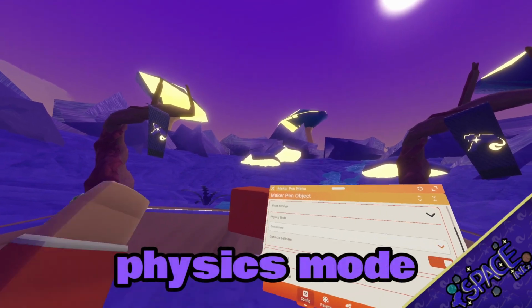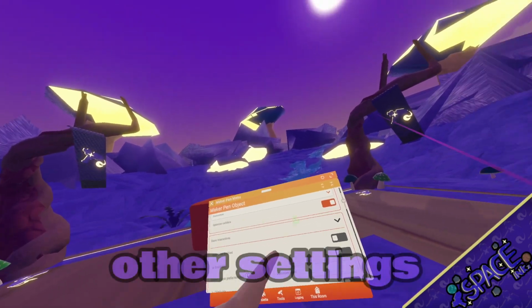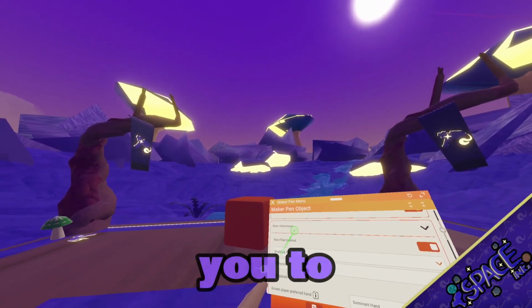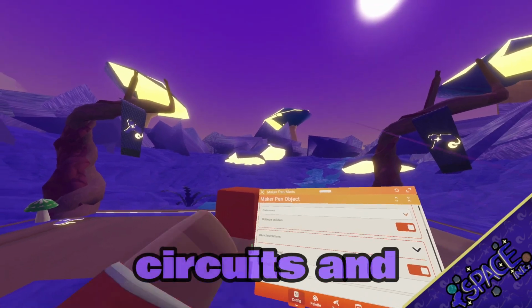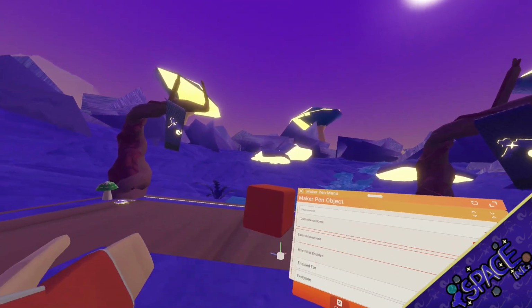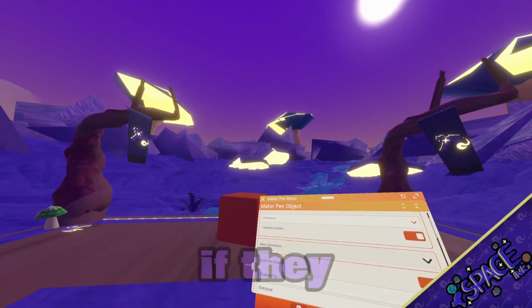Environment is the physics mode that I went on about last time. Now let's go on about these other settings. Role filter enabled basically allows you, when you're working with circuits and you only want people that have a certain role to use this, to make it so it only allows people to move it if they have a certain role.